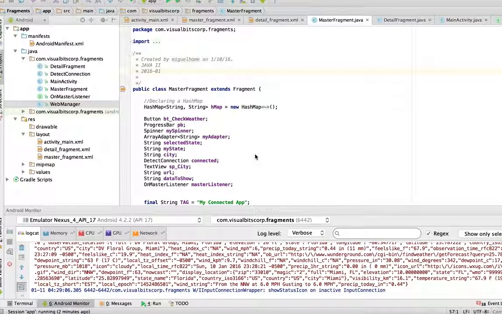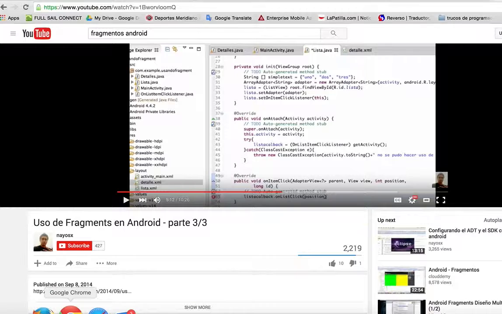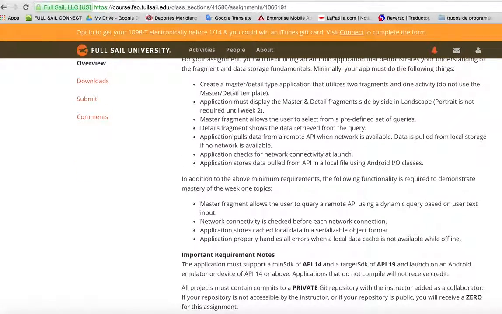For my assignment, I have to do a simple application using 2 fragments. With that fragment, it has to validate some information. I'm going to check here real quick. So we need to create a master detail using fragment. It's going to be side by side on landscape.